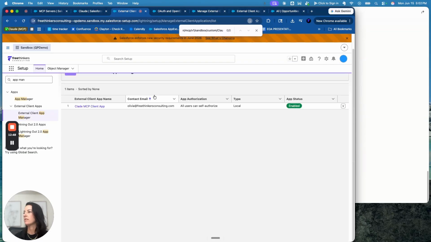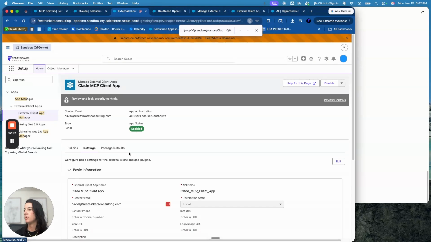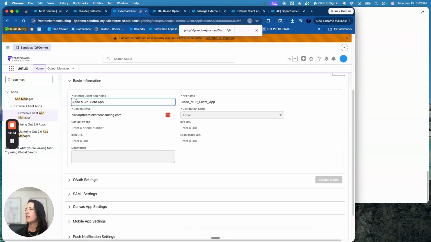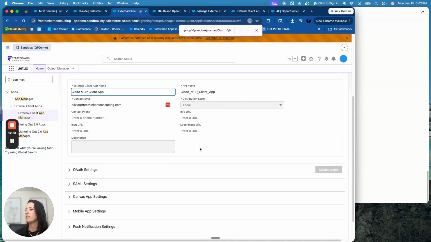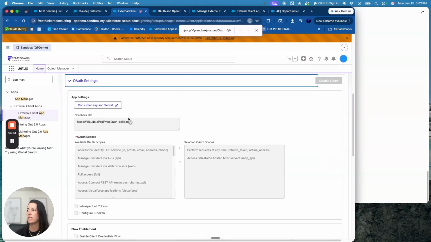And I'm going to cancel out of this because we already have one created. But once you save it, it's going to be enabled. And you can see here, Claude MCP client app. I didn't fill any of this out. OAuth settings. And we have in here, once you save it, this is what's going to pop up, your consumer key and secret. So this is super sensitive information. This is pretty high level stuff for non-developers. This stuff is how people can hack you. So you want to make sure that you are being super, super secure with your key and secret.